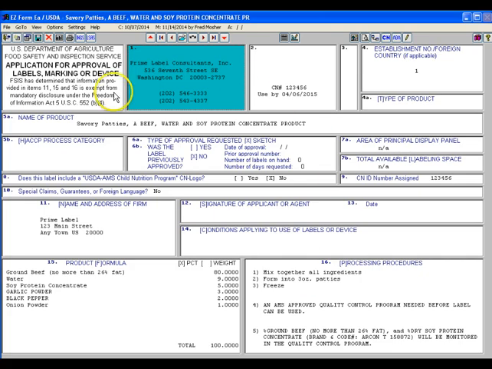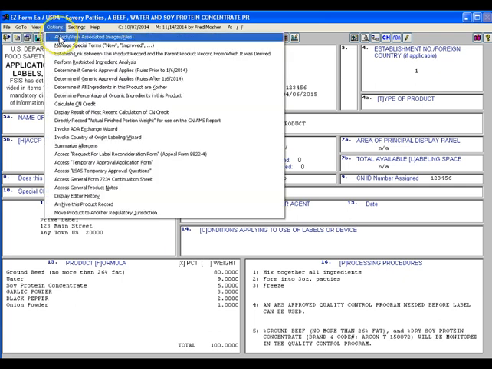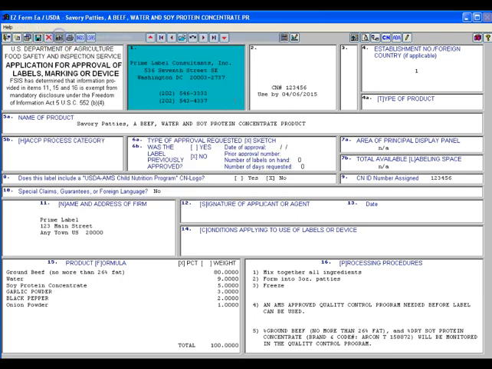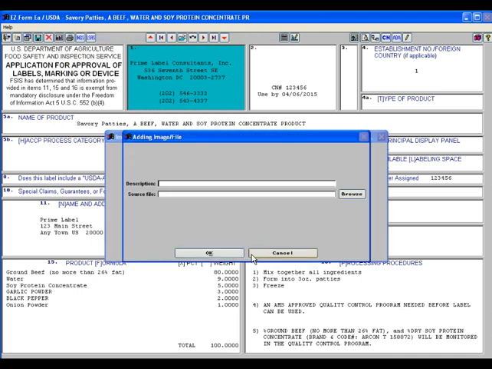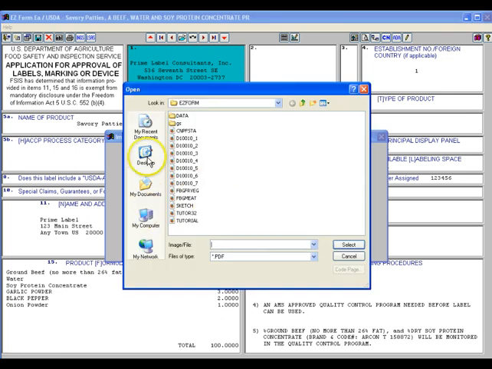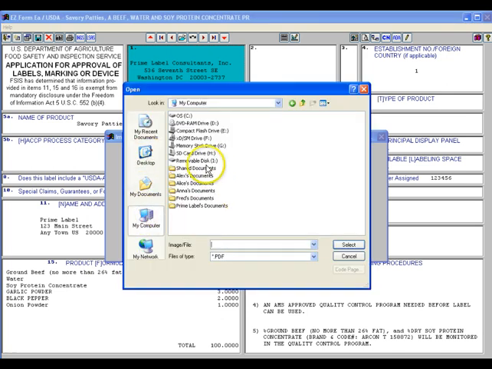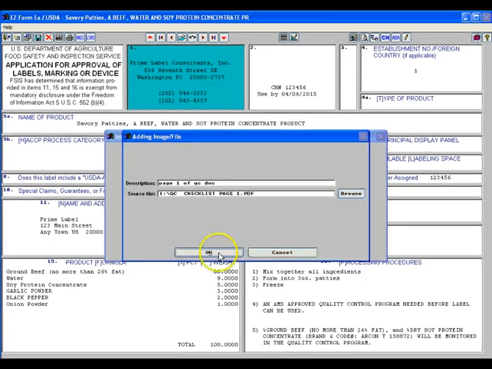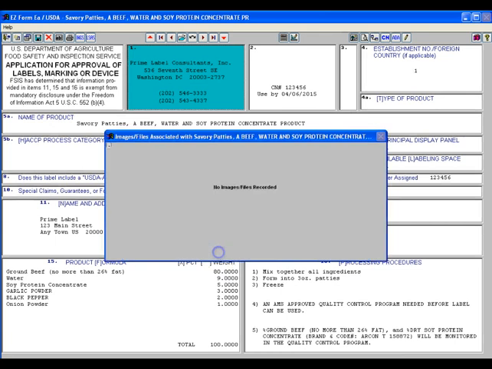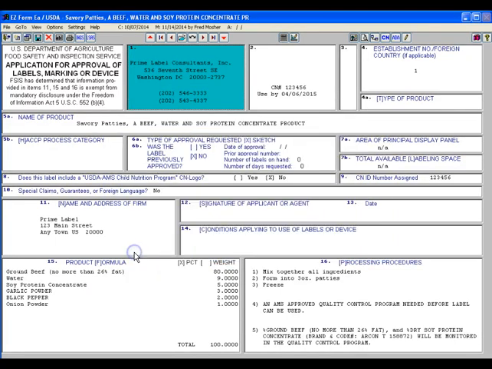In EasyForm, with the desired product record displayed, click Options, then Attach View Associated Image Files. Click on Add. Give a description, page 1 of QC doc. Then browse out and find the document wherever you have saved it on your computer. Double click on it. Then click on OK and close.